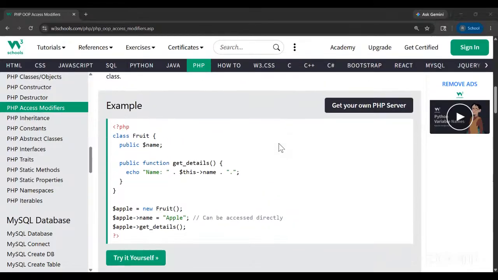Like this, here the keyword public is used and the property is name. This function is able to access this variable because the keyword is public.